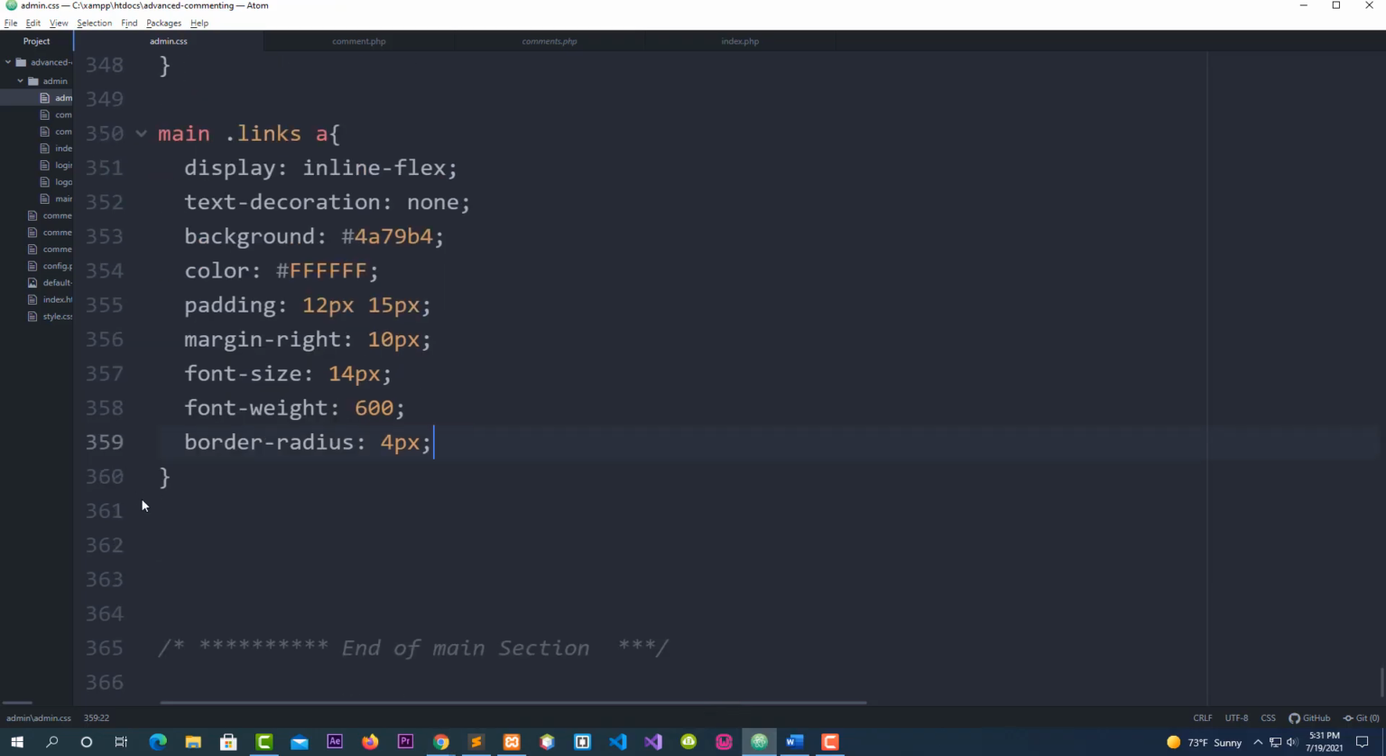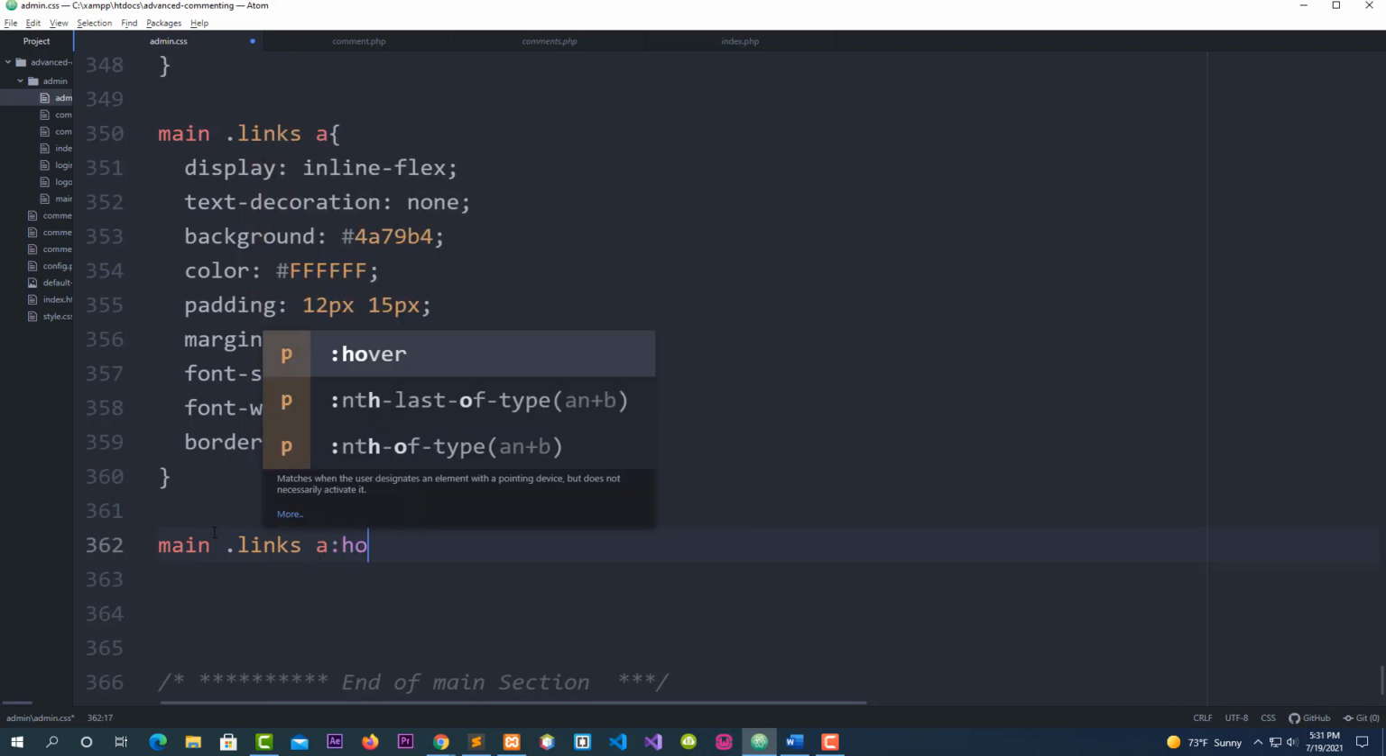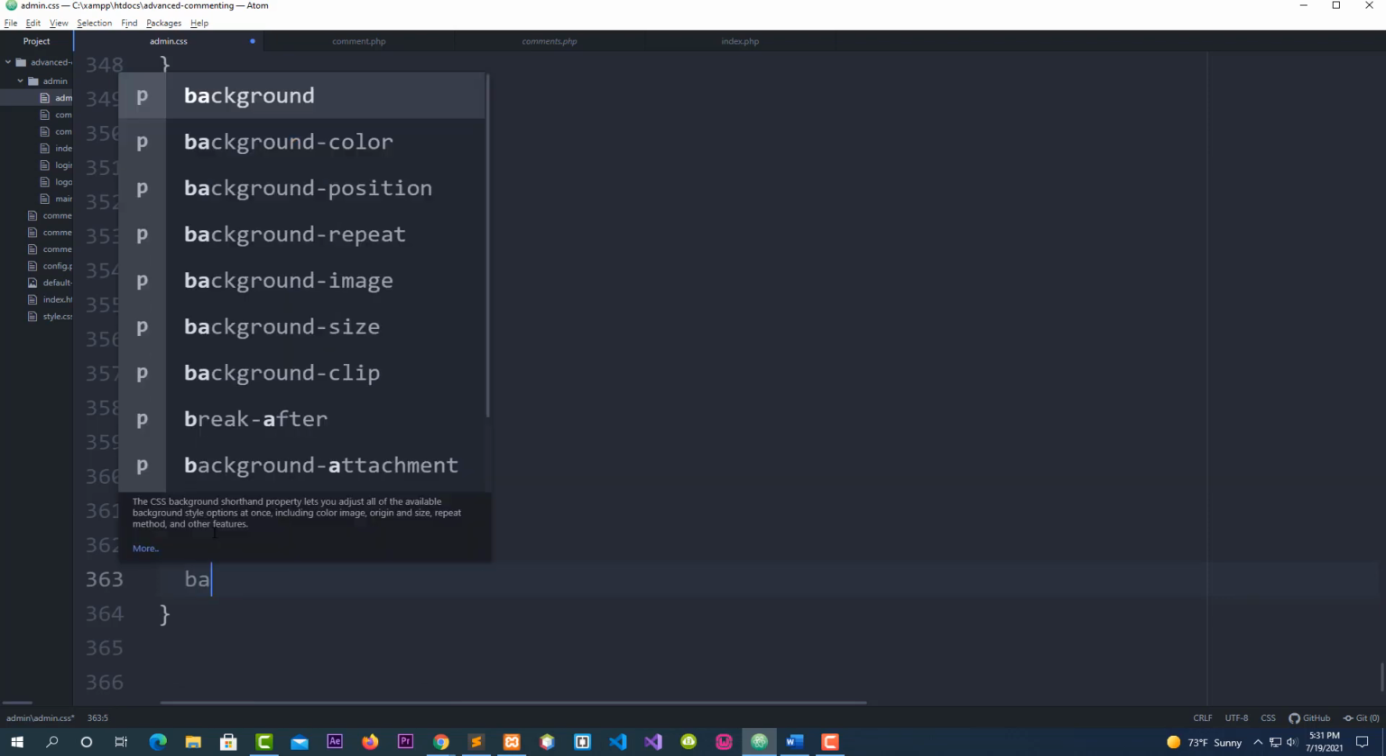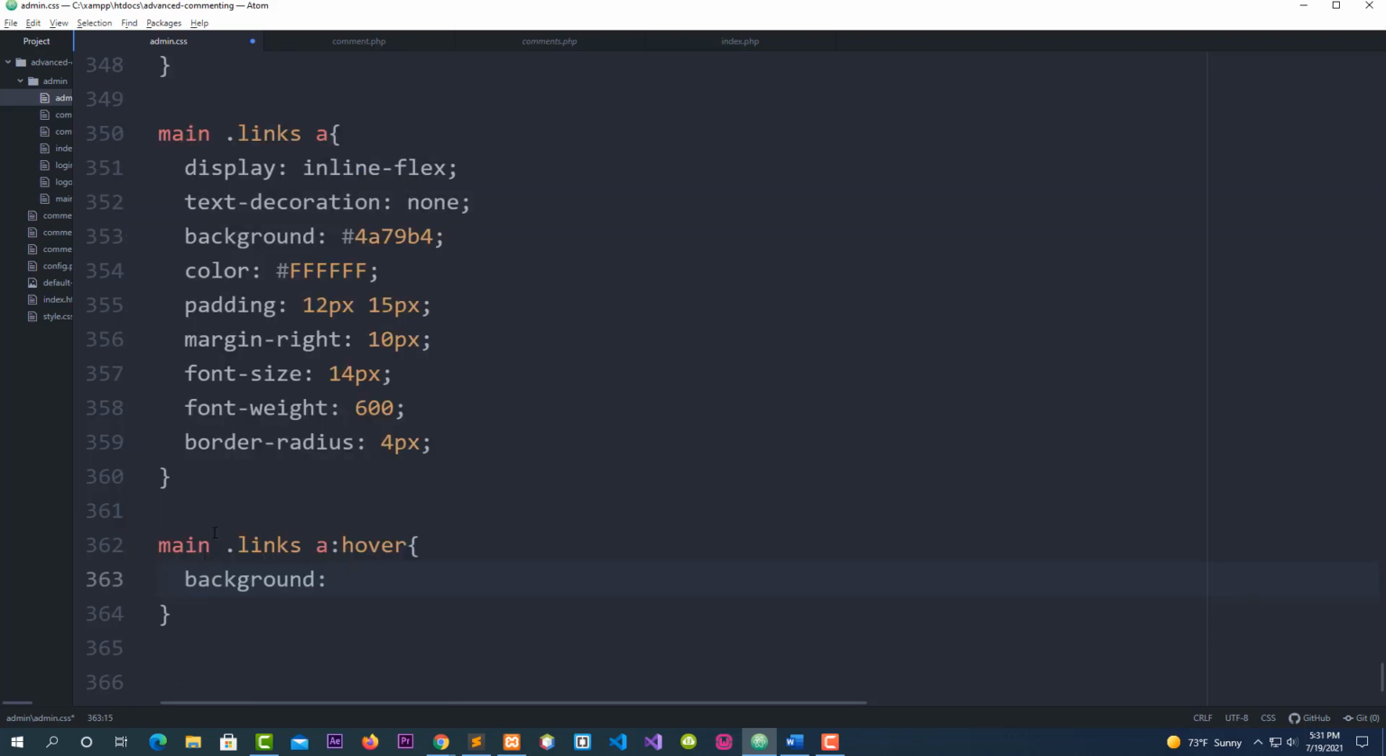Now, okay, next I'm going to say main space links, and I'm going to use hover over it, and I need a background. I'm going to say background is my color. Is my color 436DA2, 436DA2 and semicolon.